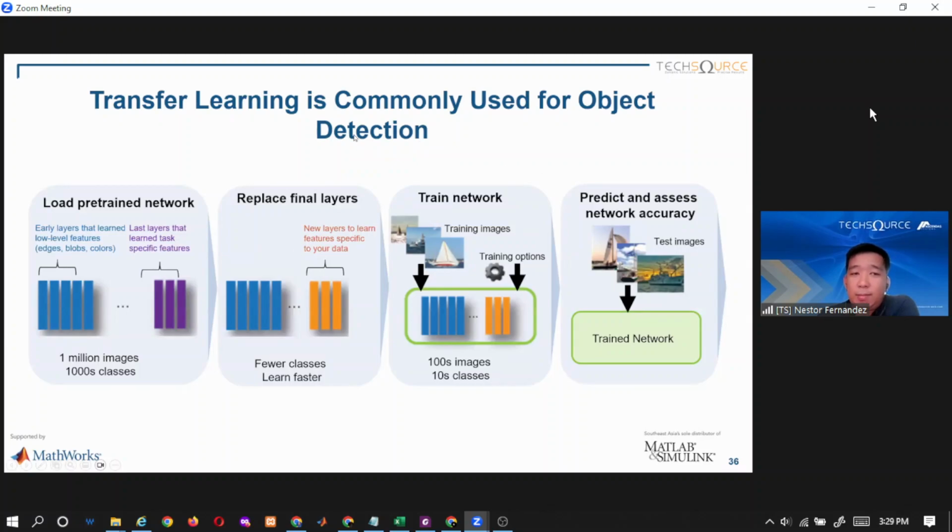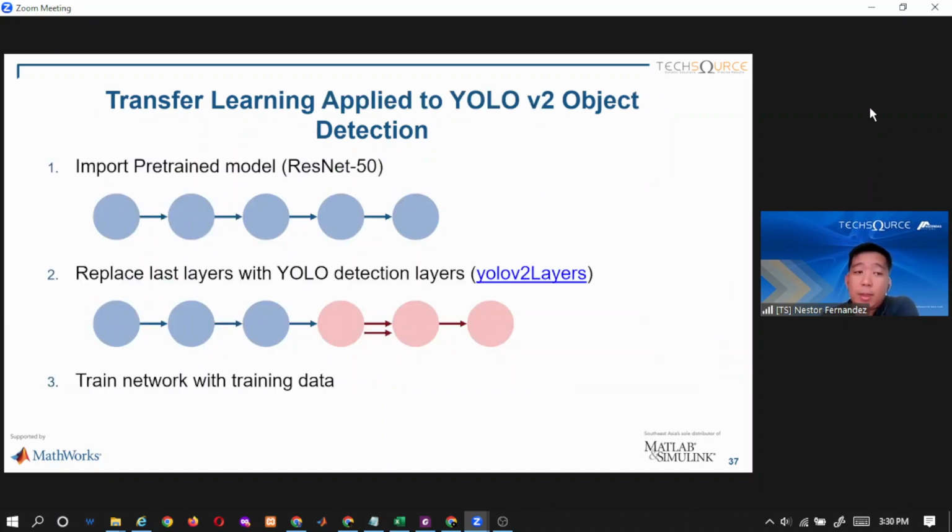And much like transfer learning, you can still do transfer learning for object detection by just training the models on new data sets. But you have to then label those new images. Much like our YOLO V2 detection, if you import a model, you just need to change the YOLO detection layers at the end of the model and then train it with new network data.